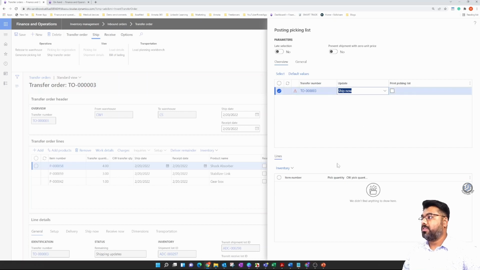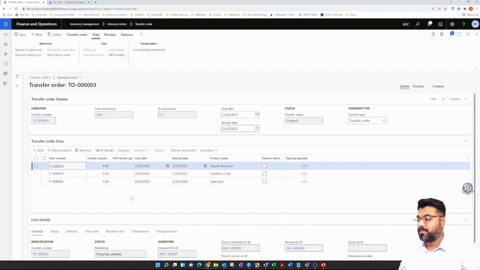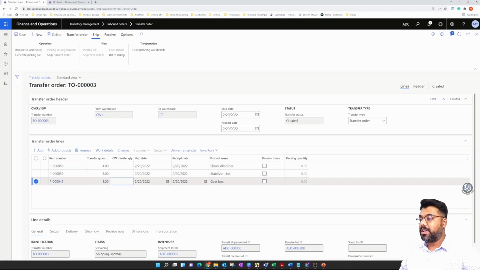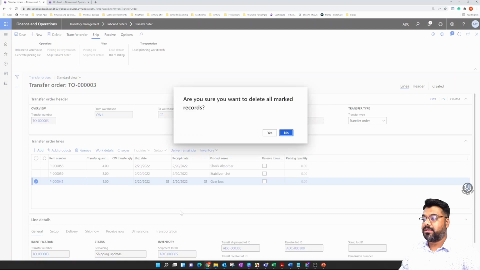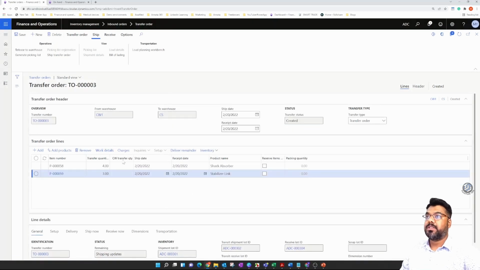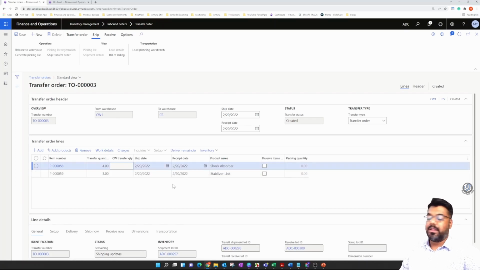Now ship now. If I select ship now, nothing is displayed here, but I will show you why ship now is required. Just cancel this, and for the time being I will also remove the gearbox. I just added it to show the available quantity. So let's just remove that, and let's assume we are only transferring 2 items from the warehouse CW1 to CS.